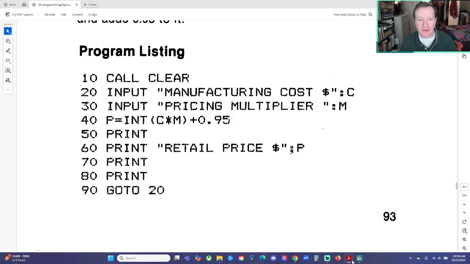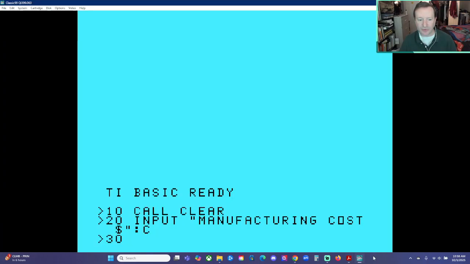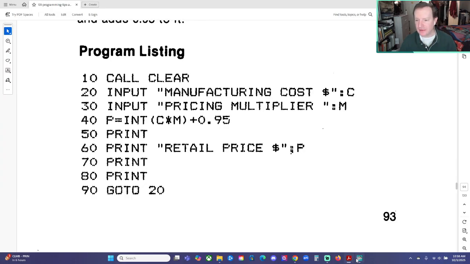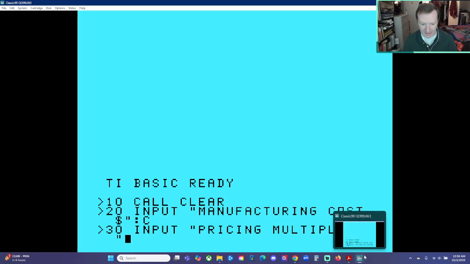30 INPUT "PRICING MULTIPLIER ", and we're just going to have a space and an end quote, and we're going to call that M for multiplier.